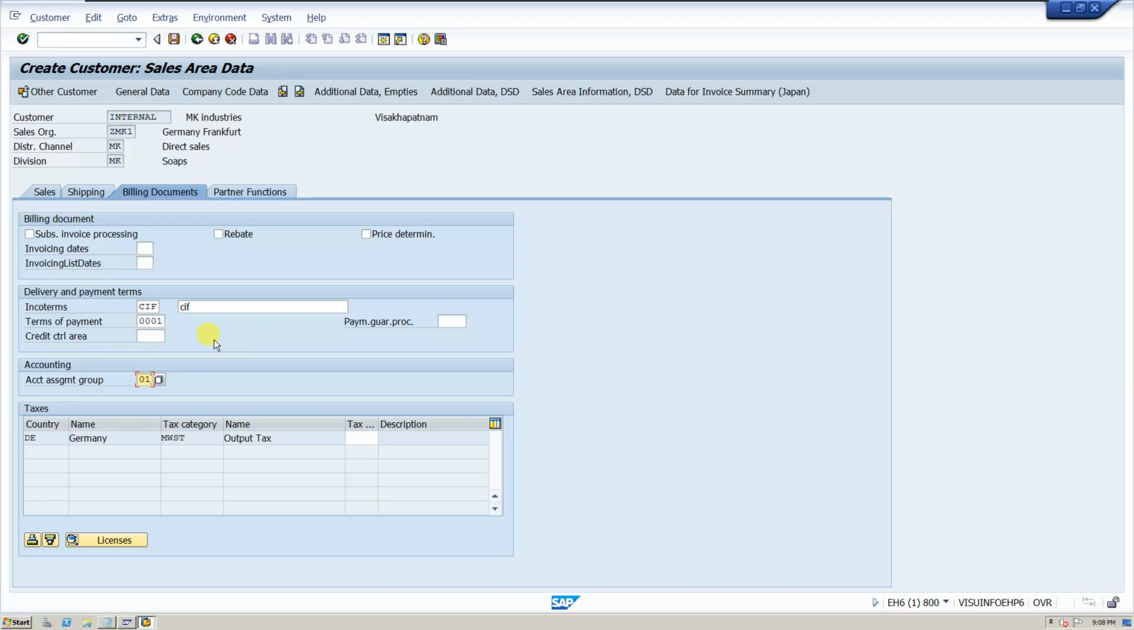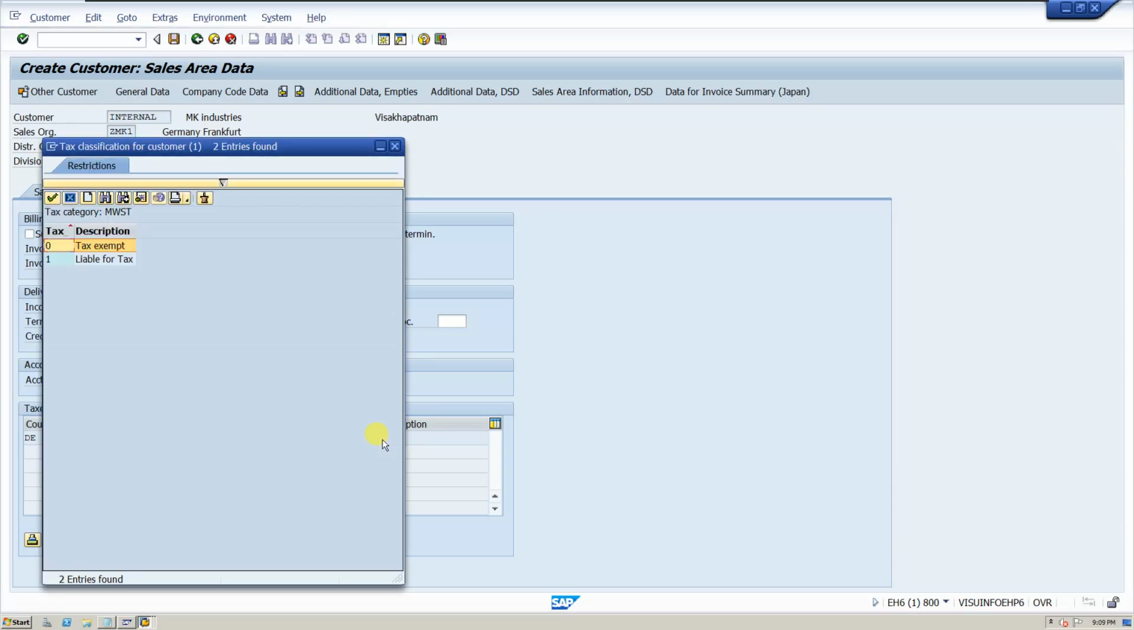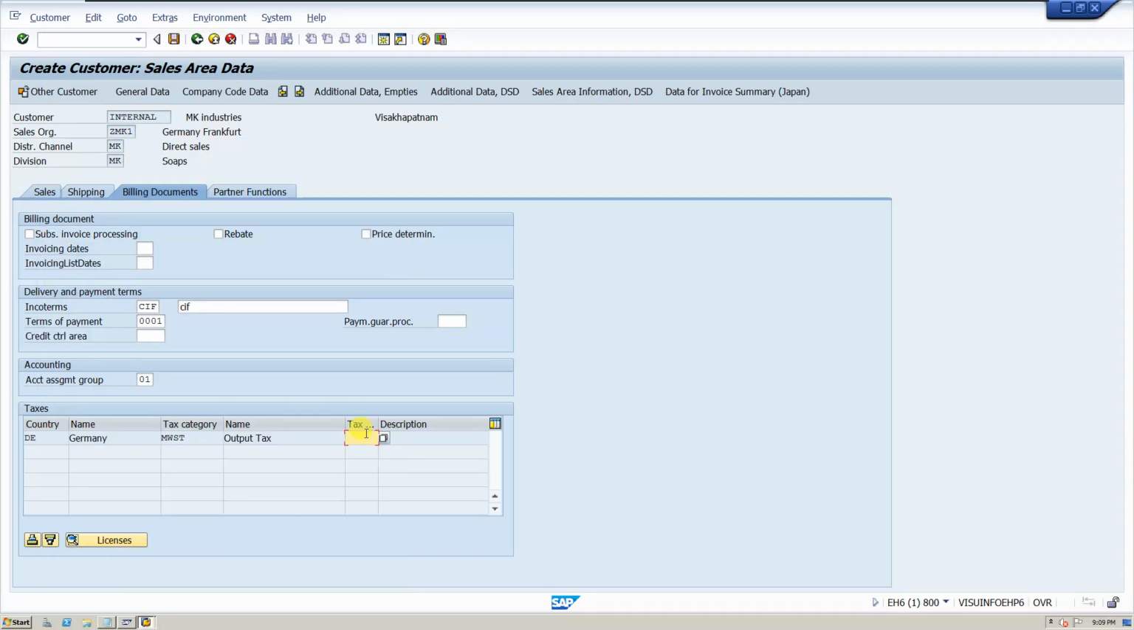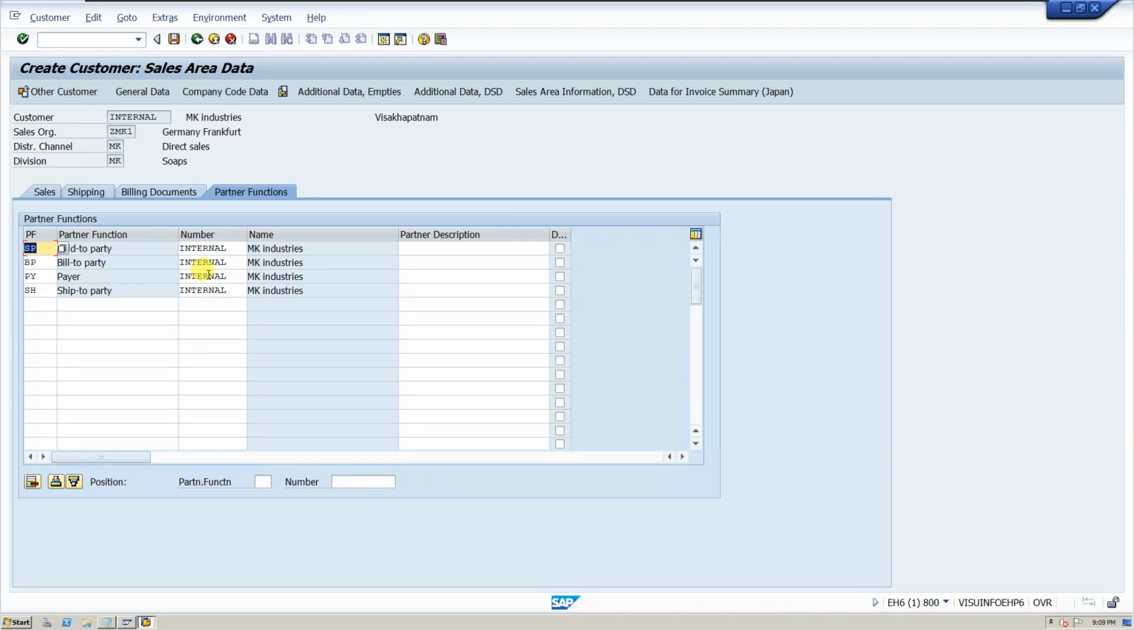Okay, so this is the tax classification. Here in the tax classification you can see there are tax and liable for tax. Some countries exempt tax, so you have to give 0 for those countries, otherwise you have to maintain 1. So I will maintain 1 here. Okay, now go to partner functions.